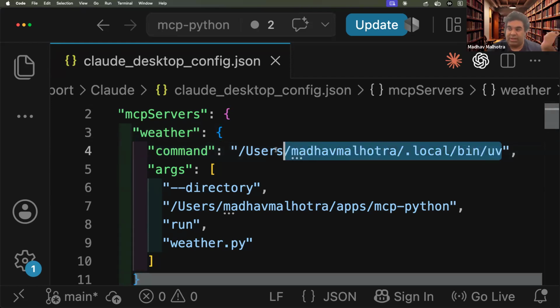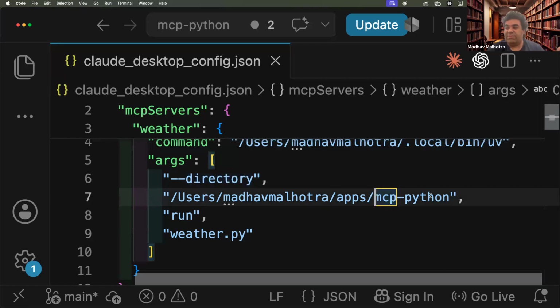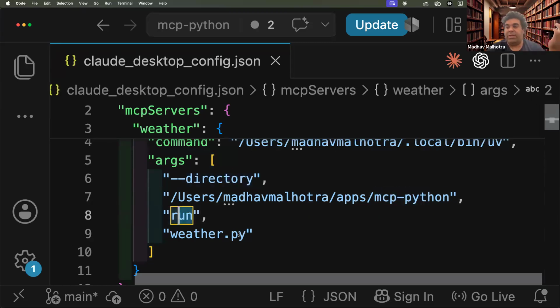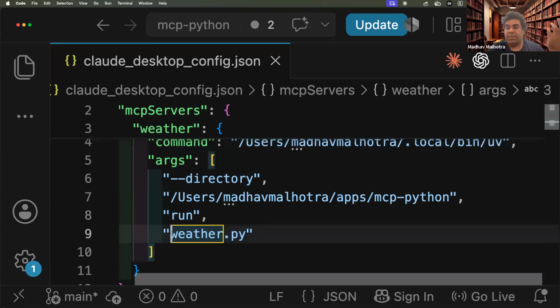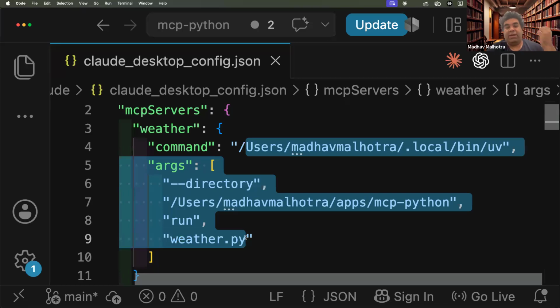So you tell it the command. In this case, I'm using UV. I could have totally used Python directly. You give it the directory where your MCP server is, and you tell it what it is supposed to run. Now, every time your AI agent boots up, it is going to run this command to actually run an instance or a process of your MCP server.